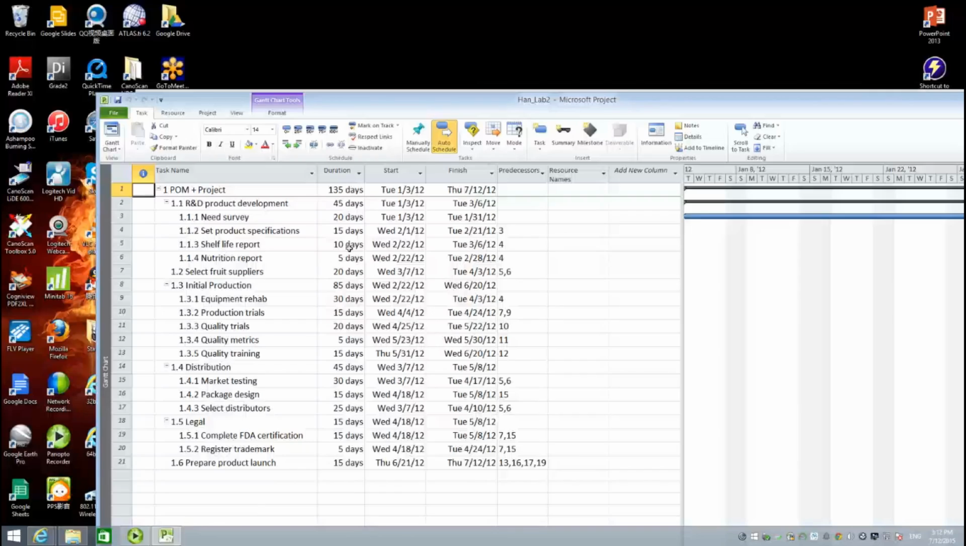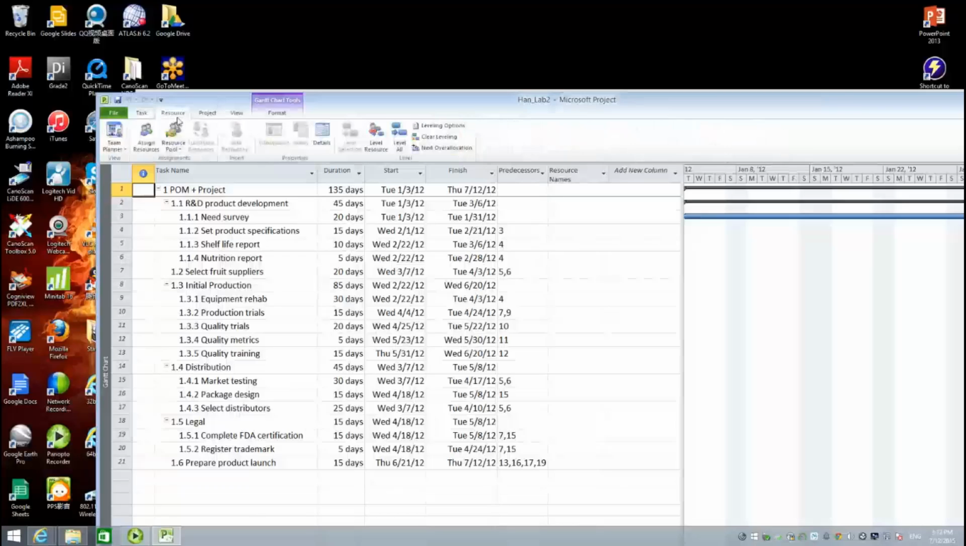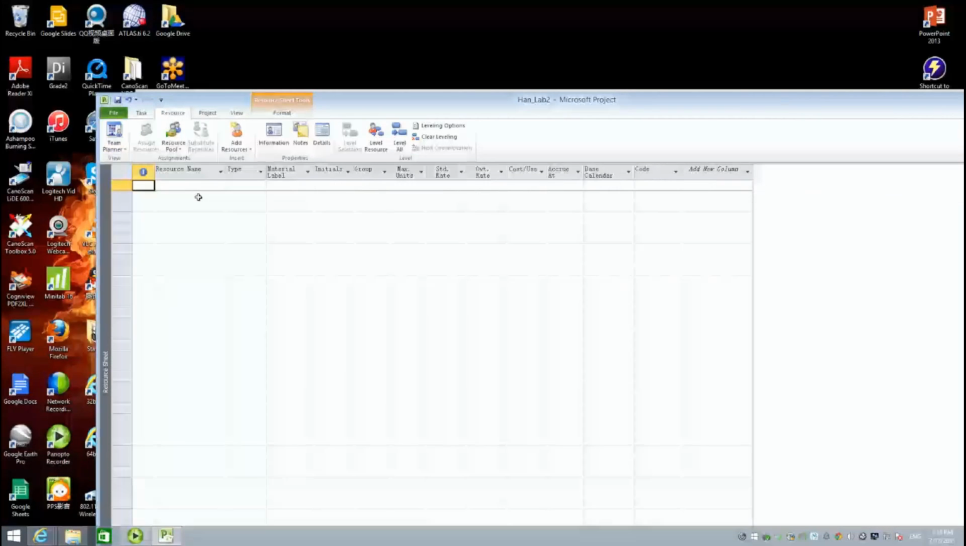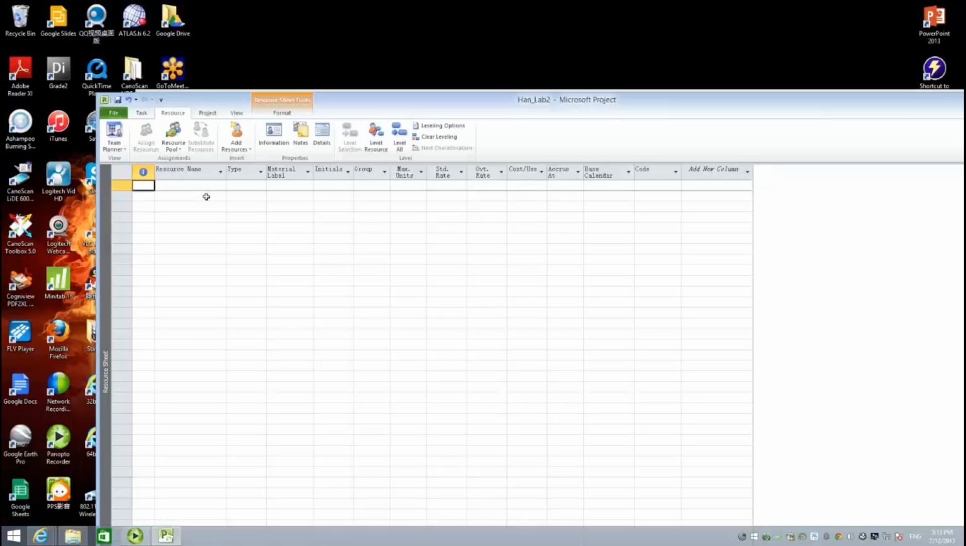But actually we need to go to the resource sheet. So under resource, team planner, select resource sheet. This is the place where we enter resource name and the resource cost information. Let's start with the resource availability and the pay rates table listed in the Lab2 requirement documentation.